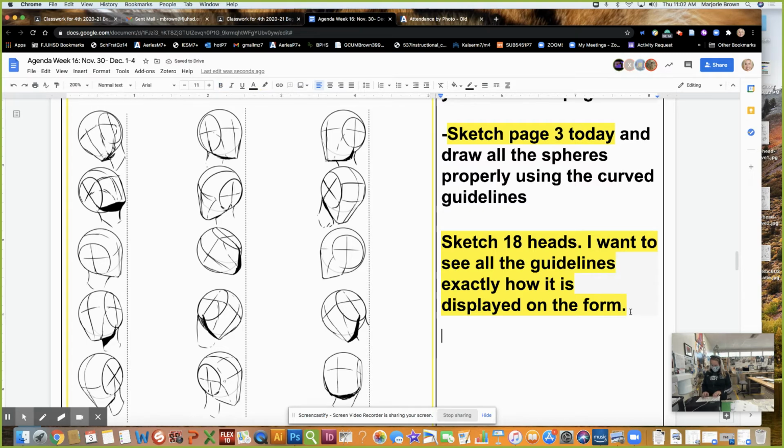So step 1, draw the circle, the sphere, not spell. Ugh, my brain doesn't want to work today. Draw the sphere. Step 2, draw the, I'm going to call it an ellipse. Sometimes it's an ellipse. It's like an oval or a circle for the side of the head. Ellipse or circle for the side of the head.